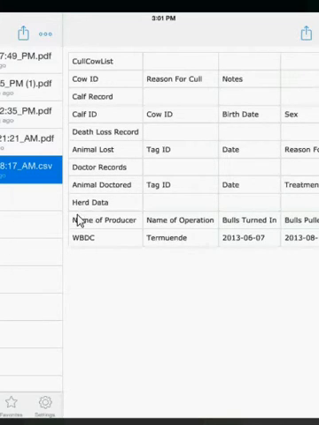Nothing here has been populated except for this herd data. So you can see herd data, name of operation, term Monday, bulls turned in, with some dates. This was from a couple of years ago when I was initially playing around with this app. So all these would be populated. So there is a way at the end of the year to get your data out in a CSV format, but during the year, all you can access is PDF formats.